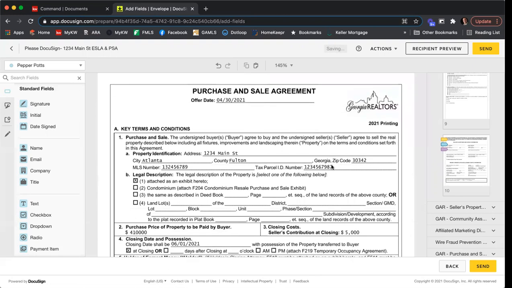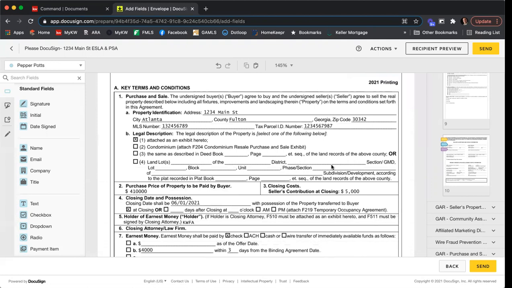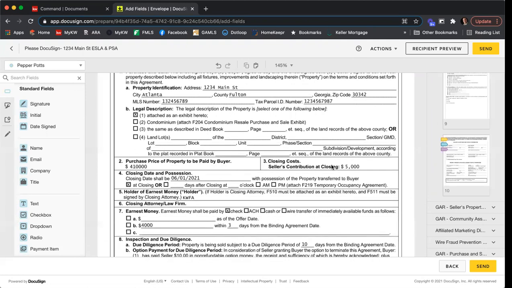So again, I'm just going to go through. I'm going to double check any of the information here. And if for whatever reason I forgot to do something, I can quickly make an edit here. And I already see one off the top of the page right here for earnest money. I forgot to check the box here for B.